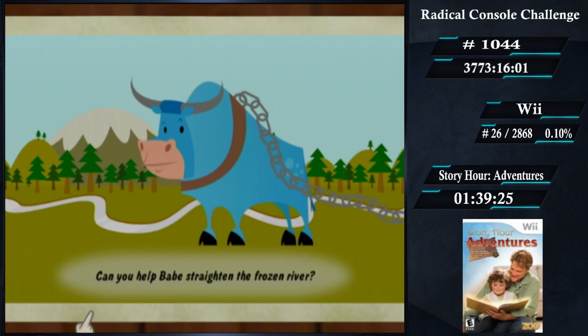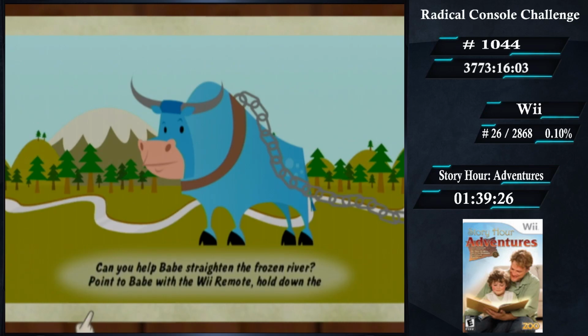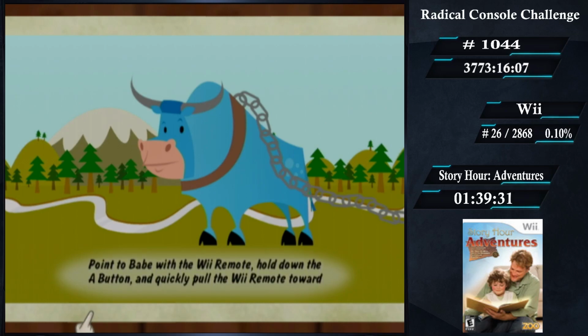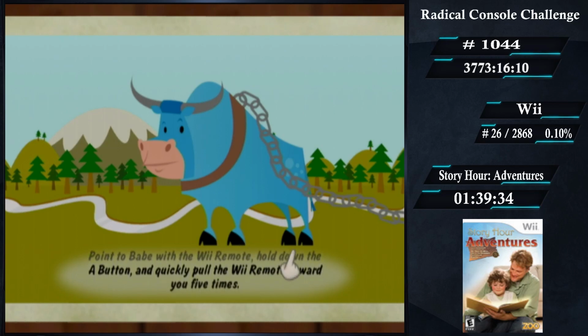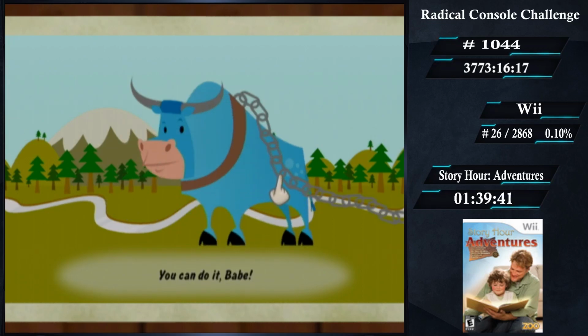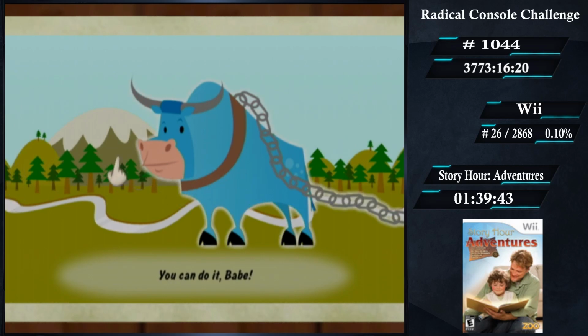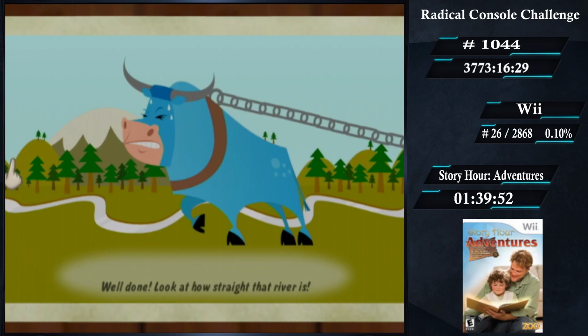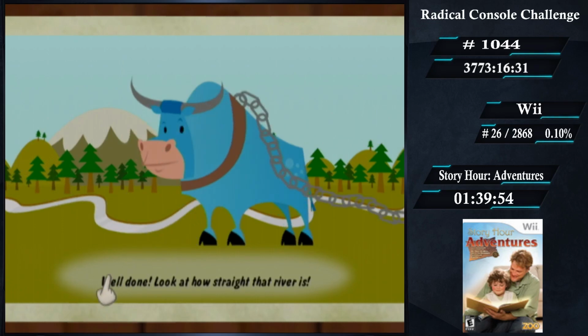Can you help Babe straighten the frozen river? Point to Babe with the Wii remote. Hold down the A button and quickly pull the Wii remote toward you 5 times. You can do it, Babe. I think it's working. Getting there. Almost done. Well done. Look at how straight that river is.